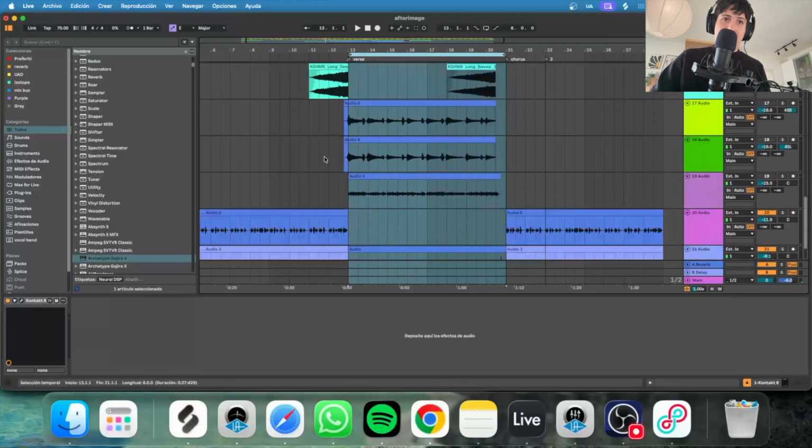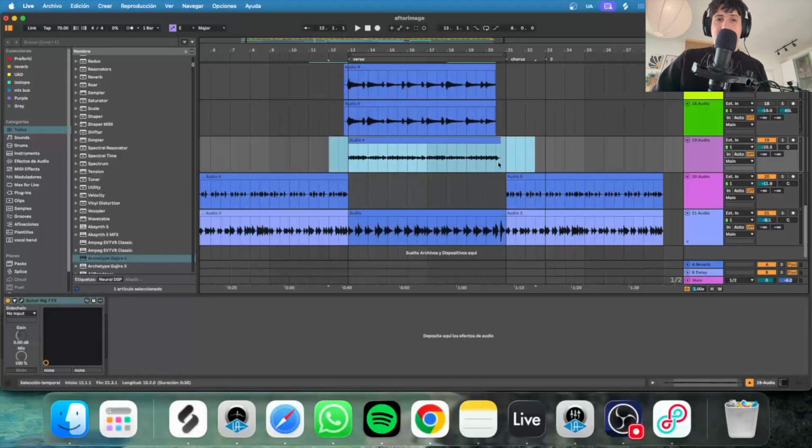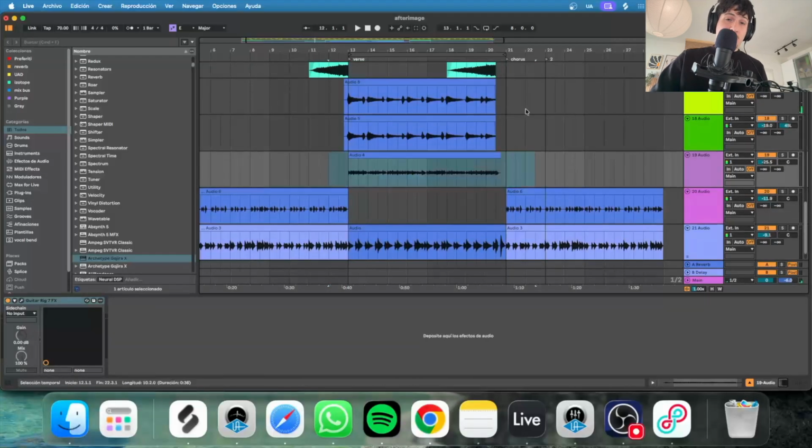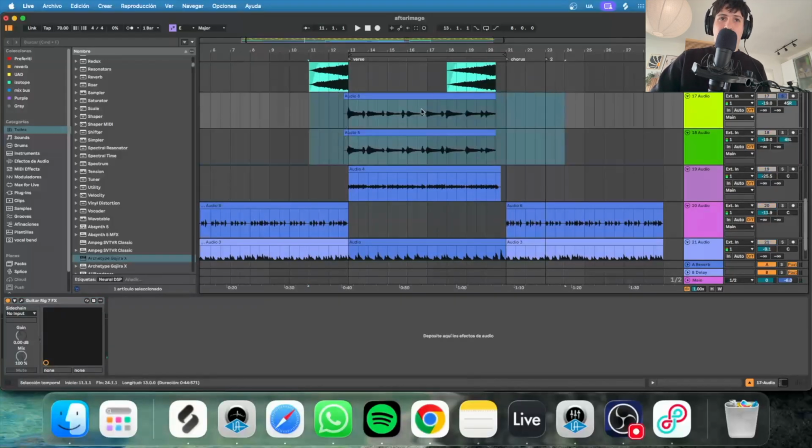For example, let's hear what I did. I replaced the guitar for a new guitar. I added 2 guitars doing a stereo effect, so they are both doing the same, one to the left and one to the right.